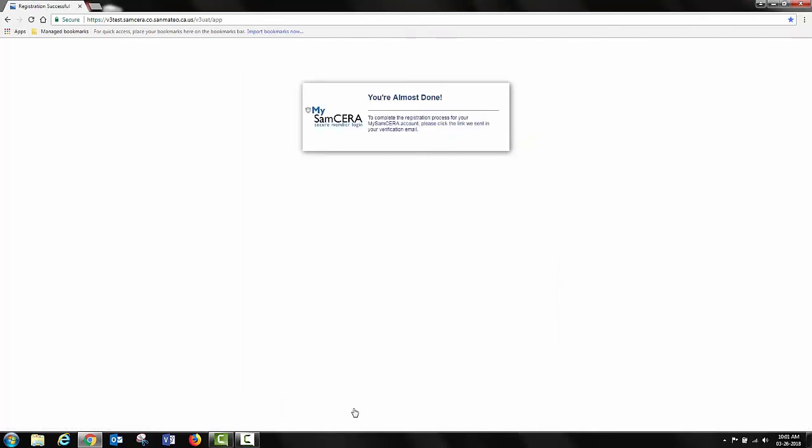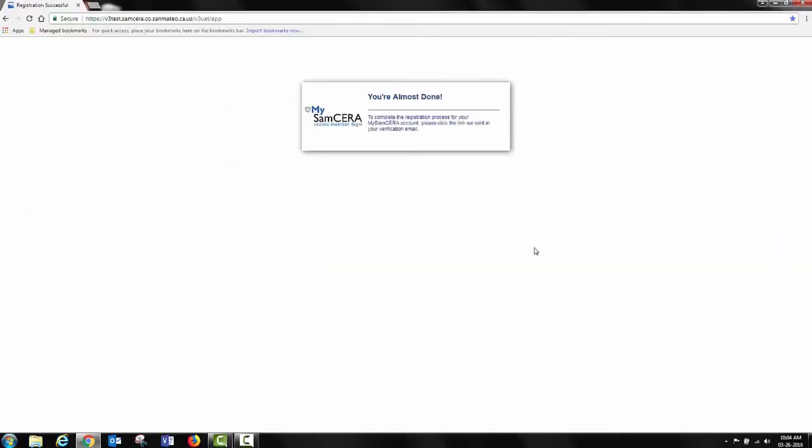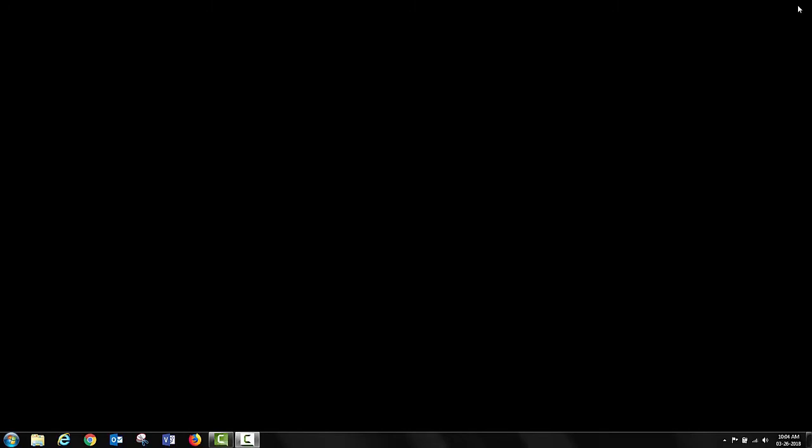We're almost done here. You've just completed the account setup portion of the registration process. The next thing we have to do is to check our email that we used during the MySamCERA registration process. But before we check our email, we need to close this browser. After closing your internet browser, we can now check our email to complete our registration for MySamCERA.